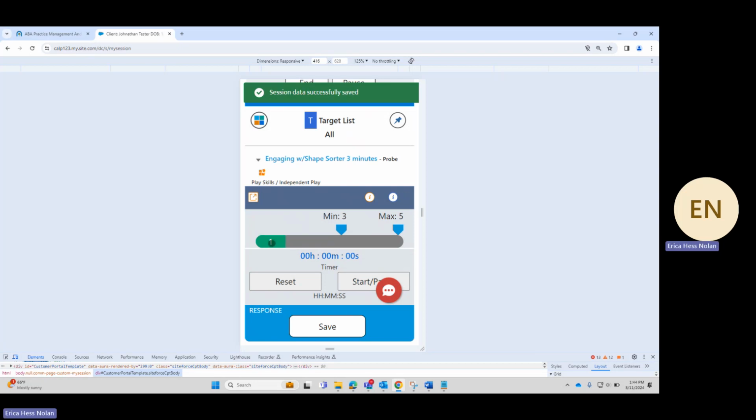As you can see here, there's my green indicator letting me know that so far I've run a total of 1 trial, in which I need a total of 2 more to reach the minimum amount of trials for this particular target.